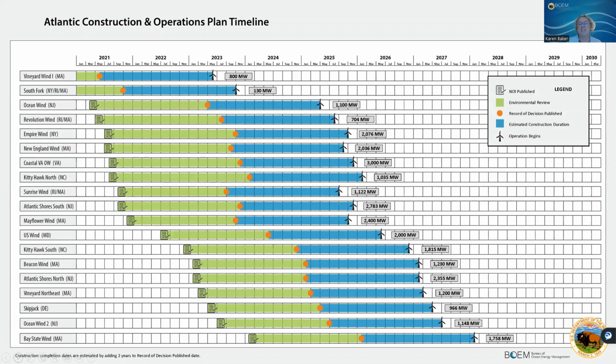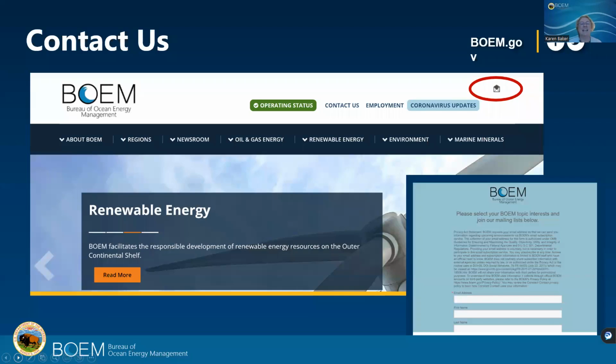So if we can move to the next slide. So that's just a brief overview. Most important, I want you to know how you can contact us. Suzanne, thanks for the shout out about the website. I would encourage you to go to the website, and if you go to the Renewable Energy tab, you can look at project by project on anything in your area. There's actually a map that will give you that information.